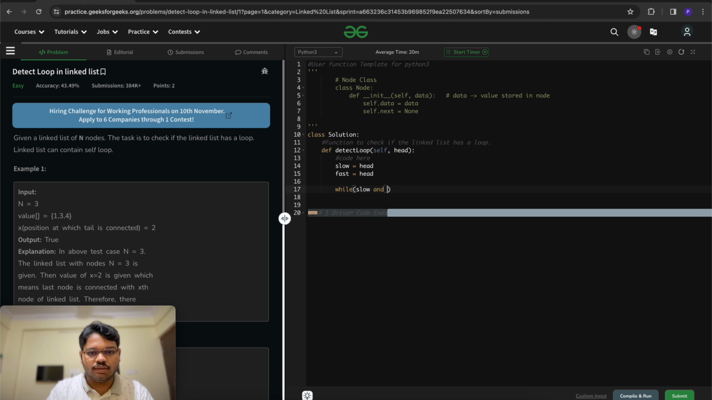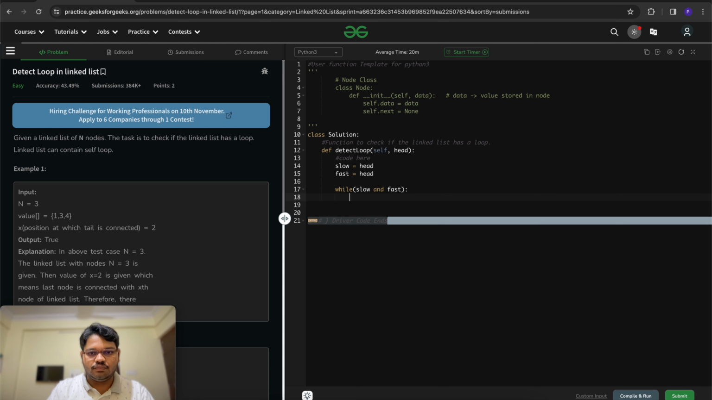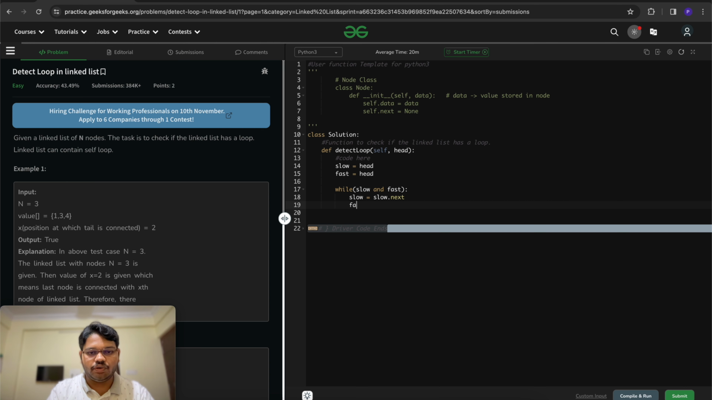While slow and fast are valid, we are going to move the slow pointer by one position, that is slow equals slow dot next, and we are going to move the fast pointer by two positions, that is fast equals fast dot next dot next. Since we are accessing the pointer after fast dot next, we also need to check that fast dot next is not null. So we will move the slow pointer by one position at each time and the fast pointer by two positions.